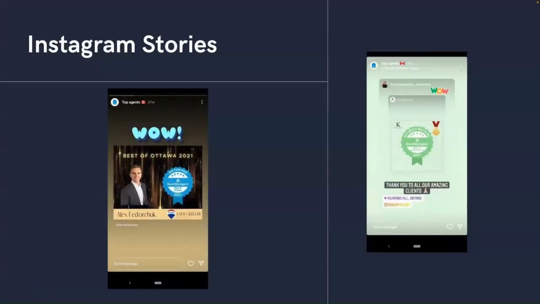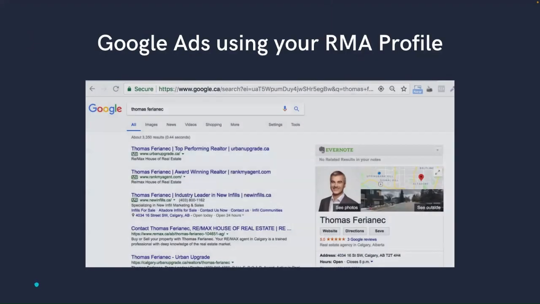Certainly on Instagram, we've seen agents share. You can actually search on Instagram the hashtag rank my agent, and you will see a lot of options and inspiration of how agents are sharing.